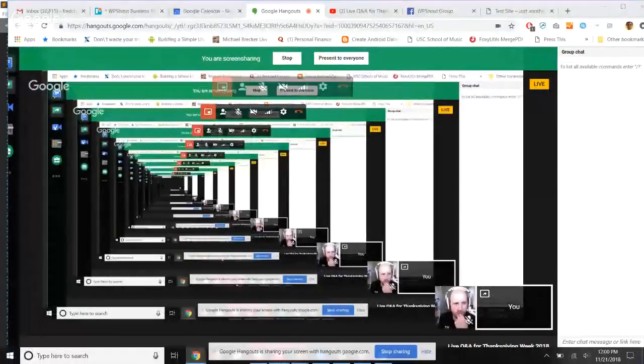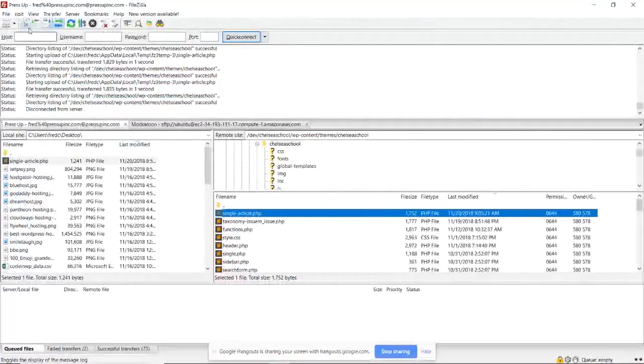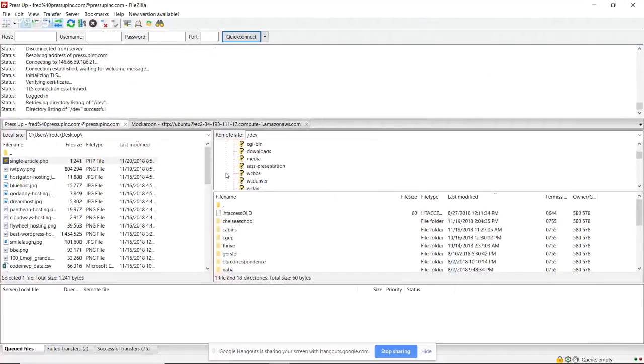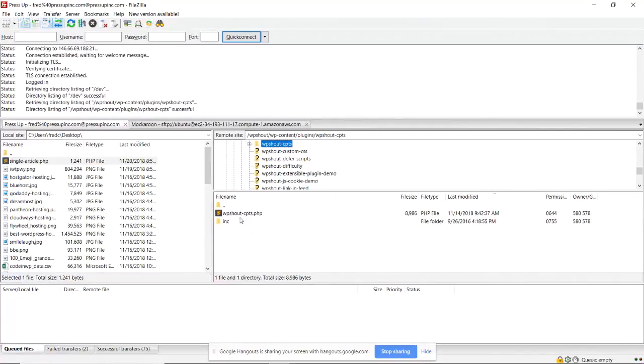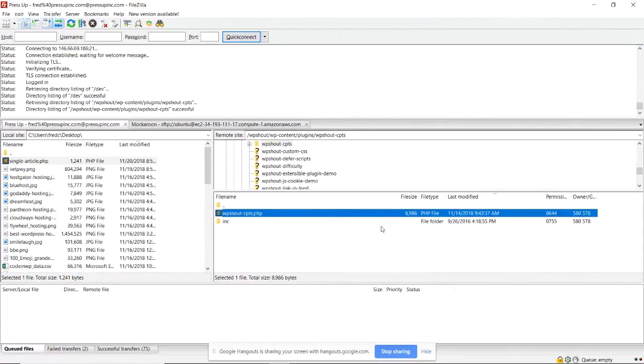So let me just quickly share my screen here. I've got FileZilla open. If I was going to change something, let's say on the WPShout side, I would literally cowboy code it, and I'll just show you what that would look like. So yeah, this is WPShout. Let's just change the version on one of the plugins we wrote. How about, oh, and you guys might like this.